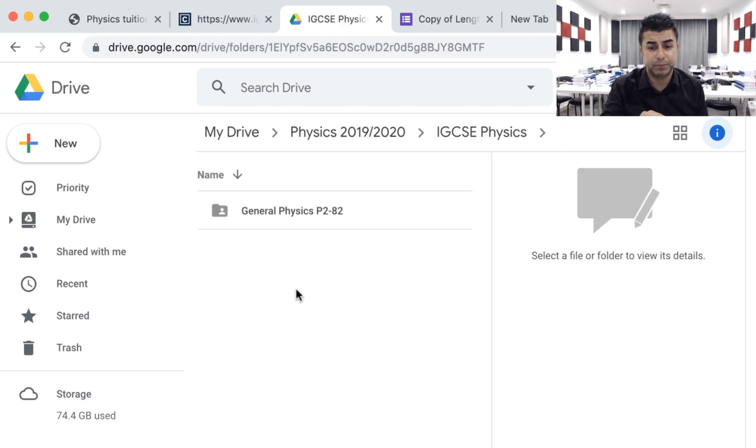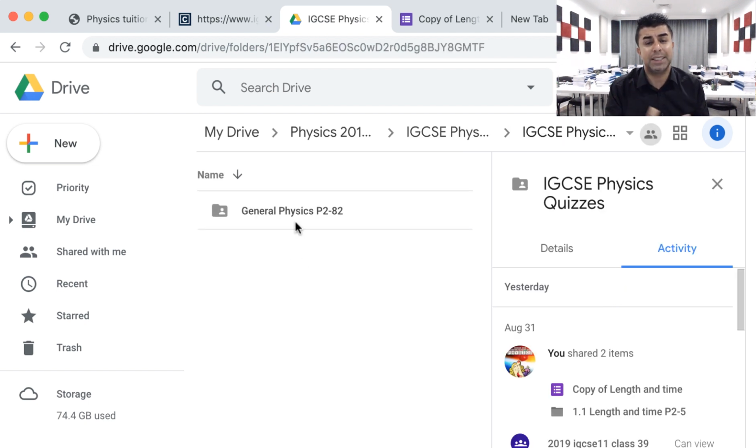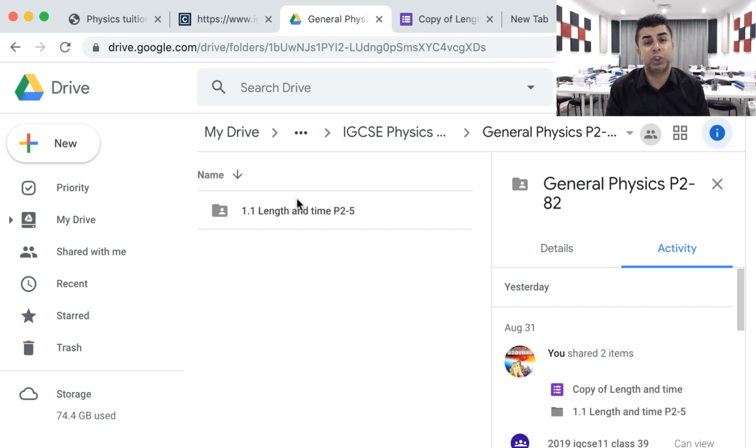When you go in here, it says General Physics, page 2 to page 82, it's referring to your book. Length and time, page 2 to page 5, it's referring to your book. Only do quizzes when I've asked you to do the quiz, not before.